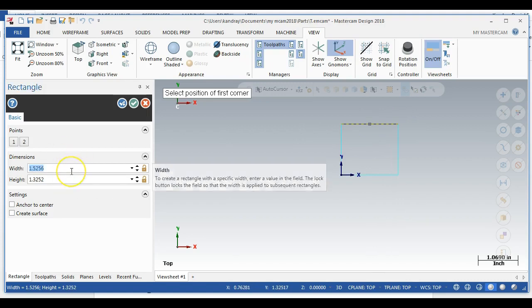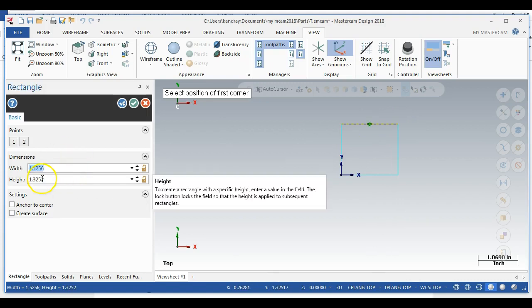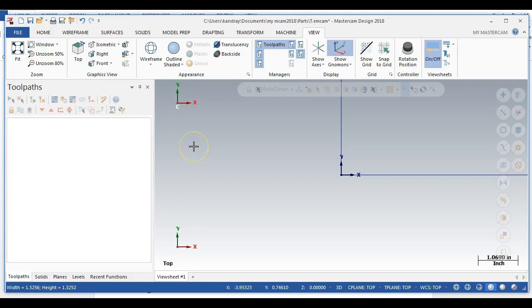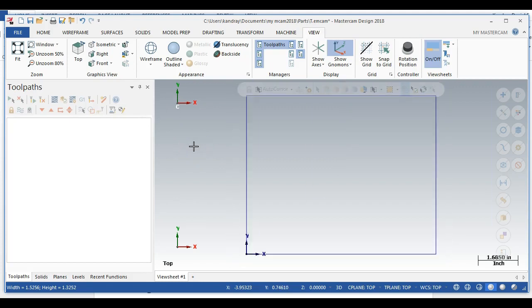Click. There it is. The width is 8, and the height is 6.5. I hit enter. I accept. Okay, and then I can hit Alt F1, Alt F2.